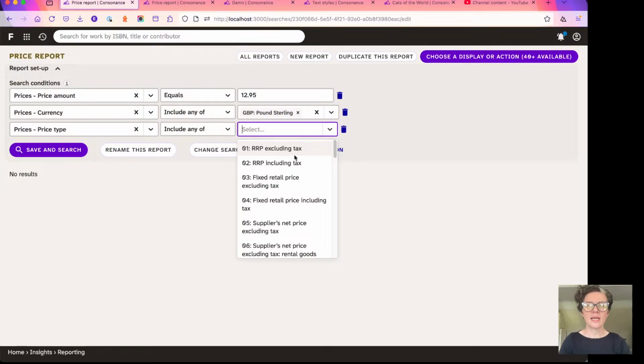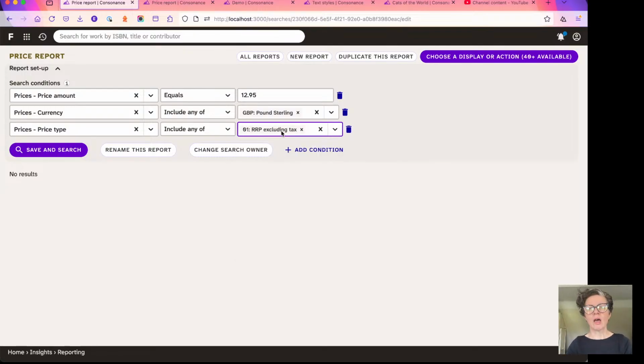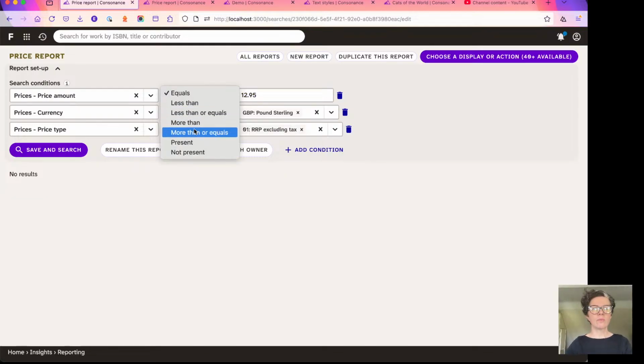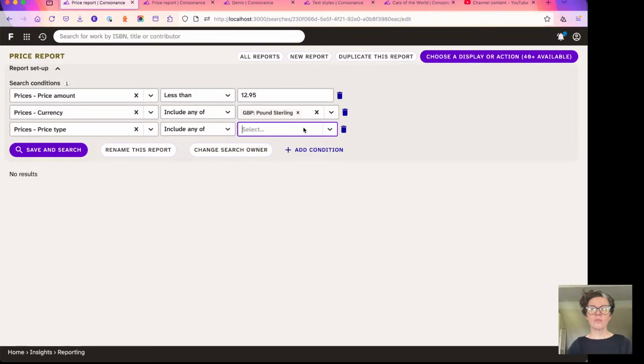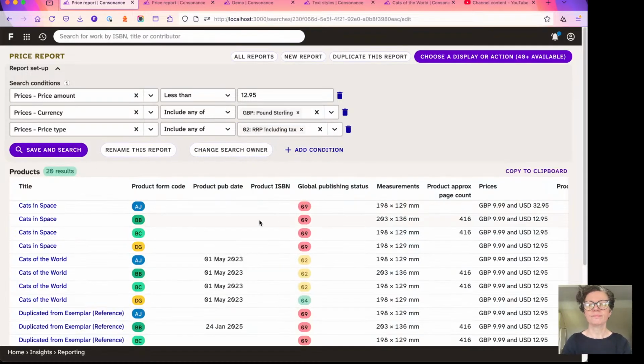But in the more vanilla sense, we might want to have the RRP excluding tax, and let's say that the price is less than $12.95, since we're searching for GBP. So we're not getting any results there. That makes me think that we want to be looking at including tax. So for this particular publisher, these prices are $12.95, and the price type against these records is including tax.